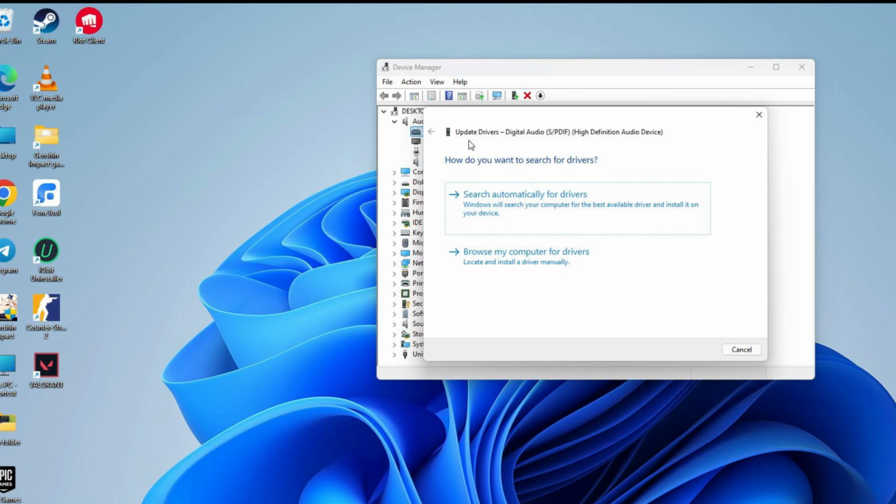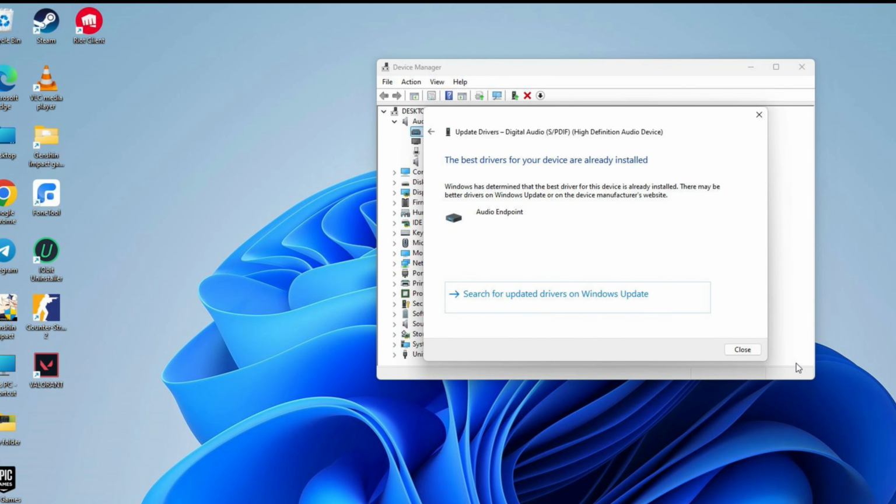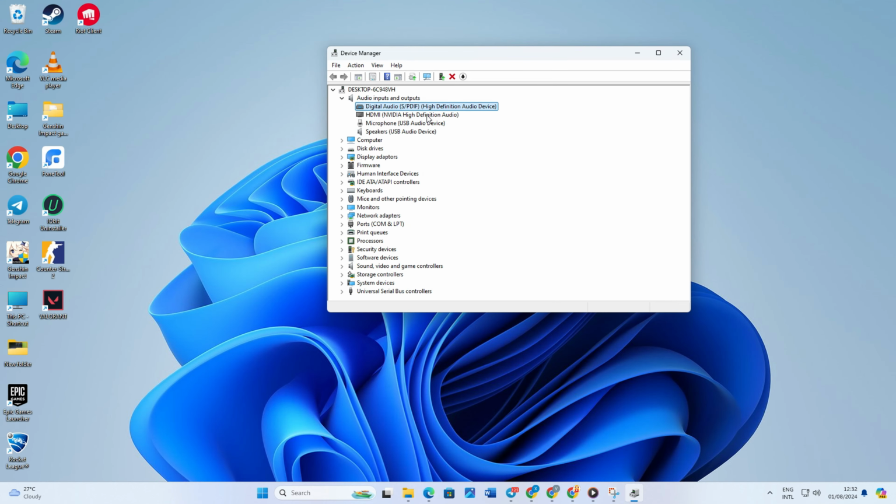Now, click on Search automatically for drivers. Now, it'll look for and install any new audio drivers if they're available. If there are no updates available, you'll see this message. Just hit Close. After that, reboot your computer.